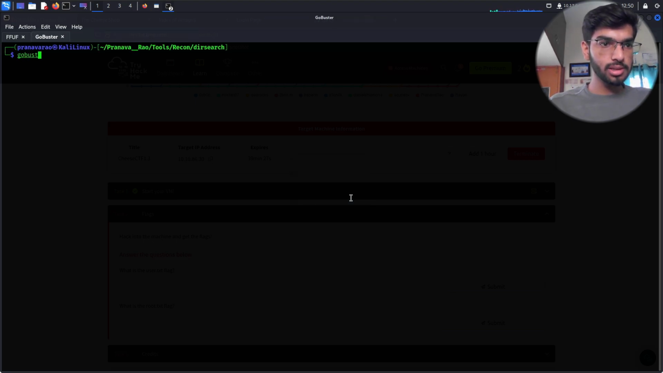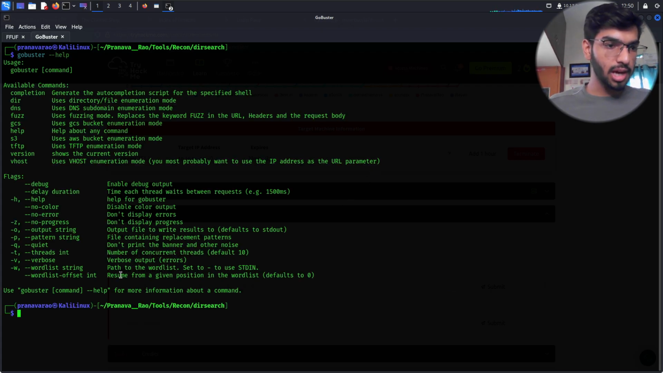So GoBuster, you can see the help menu to see how we run this tool. All that you need to do is specify what we actually want. I want to scan for dir, that is the directories. Then specify the URL or the IP address, and then the word list.